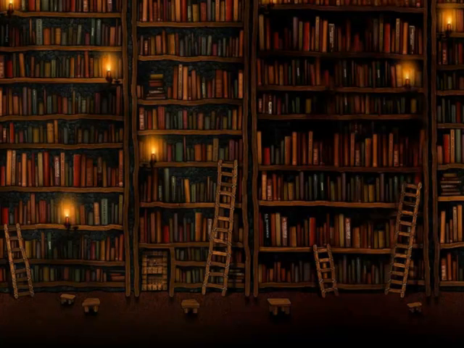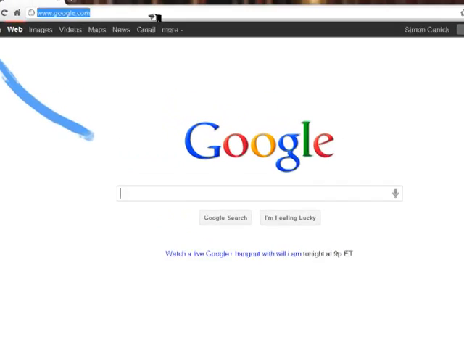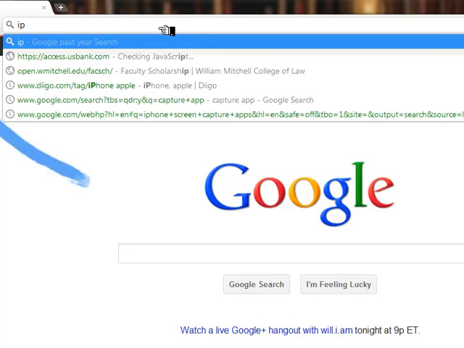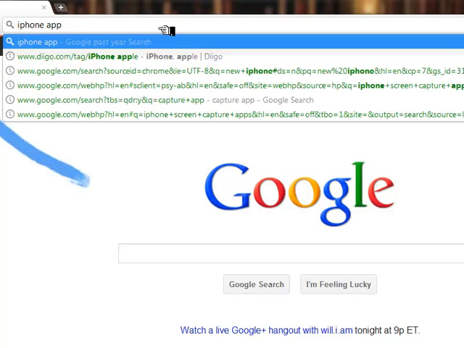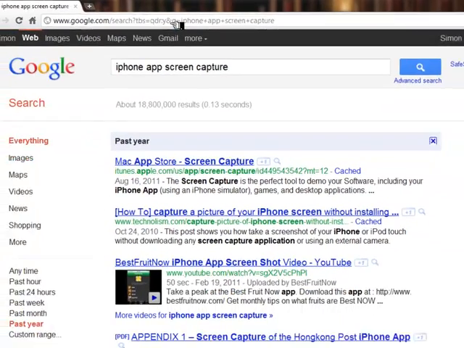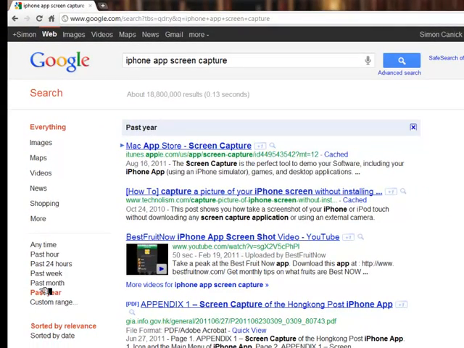So let's close this down, open it up again, and now if I want to do iPhone app screen capture, then you can see it pops in past year. We got it.